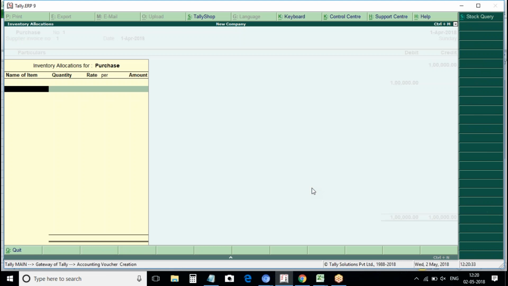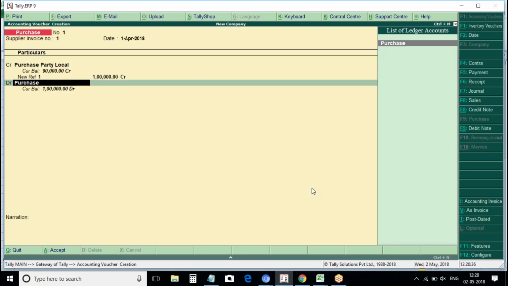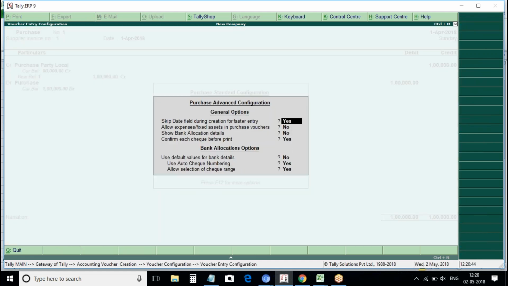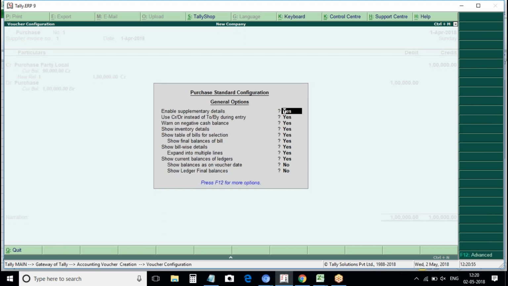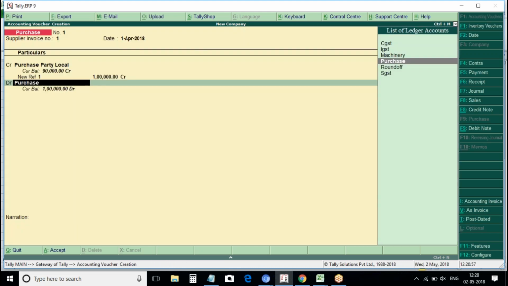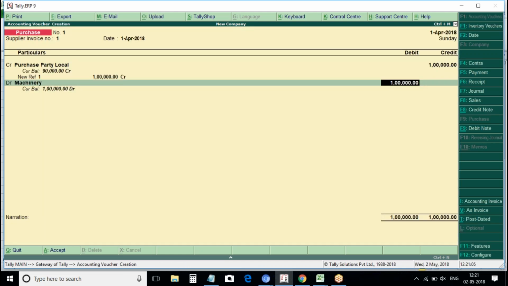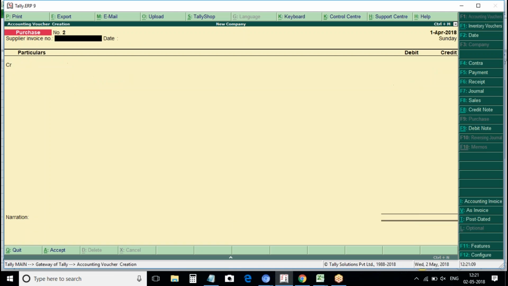Then here we are getting the purchase option only. If you select name of item, it's not showing. So what I will do, I will press F12 and again I will press F12. Twice F12 from the voucher, then you get the second option: allow expenses and fixed asset in voucher. So I will make this yes, accept this. Now, what options am I getting here? The machinery option, the fixed asset which is there, it's coming here. Now we have got the fixed asset worth 1 lakh rupees in the purchase invoice.